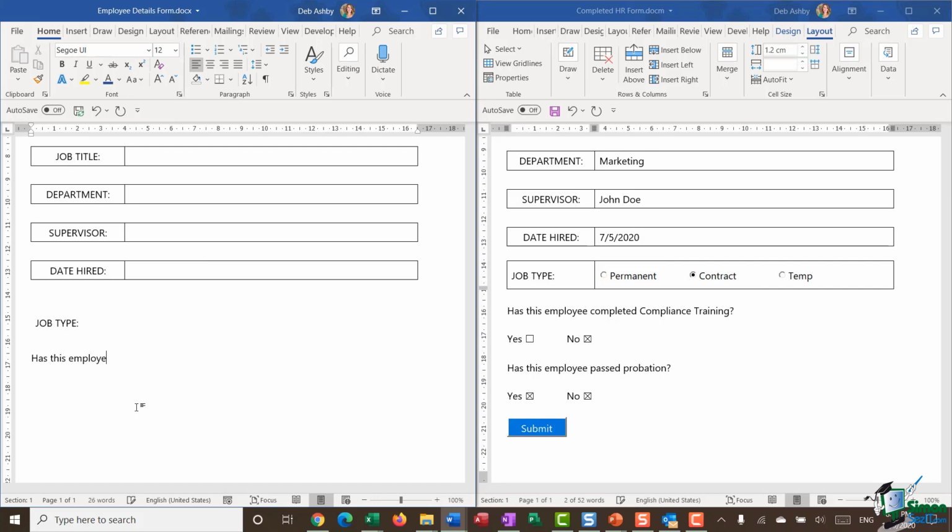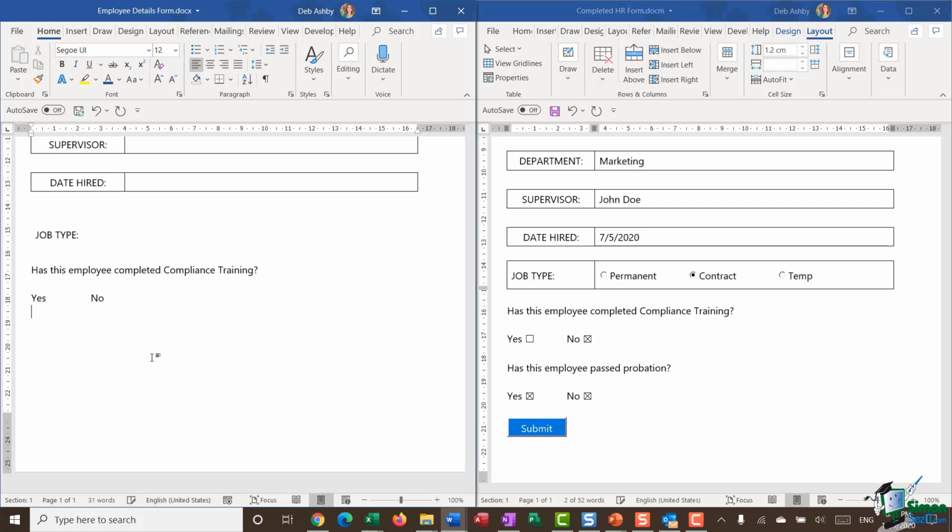Has this employee completed compliance training? And what I'm going to do is underneath here, I'm going to put in the word yes. I'm going to press my Tab key a couple of times and then put in the word no. And then the final sentence that we have in here has this employee passed probation? And again, I'm going to do the same thing. Yes, tab, tab, no.